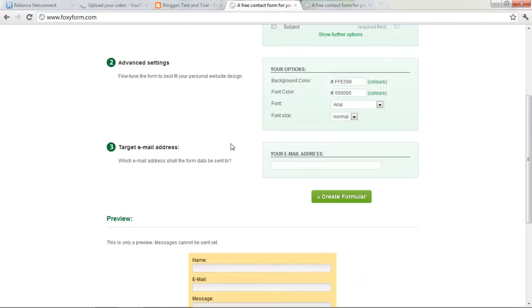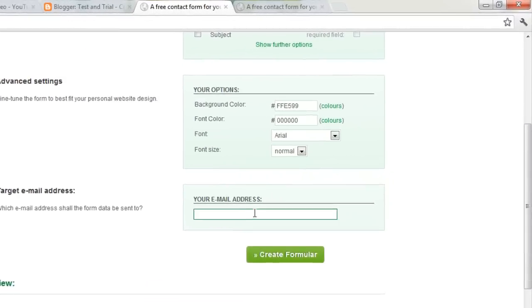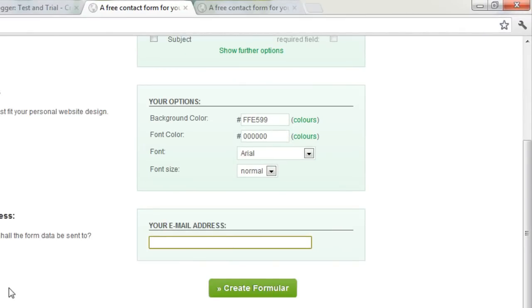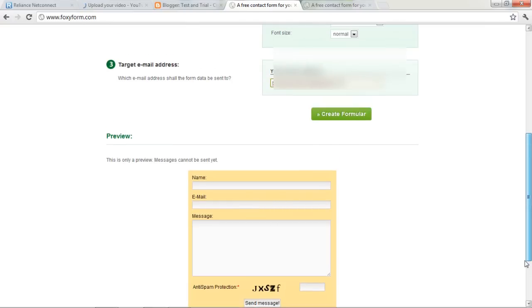So I'll just move to the third part, that is entering my email address. And why do you have to enter this? Like I've told you, when someone tries to contact you and hits send message, the message along with other details are sent to the email address that you enter here. So just enter the email address. I'm almost done. I just have to hit create form again.